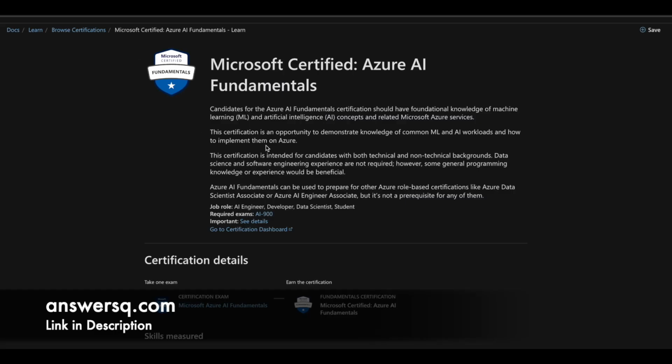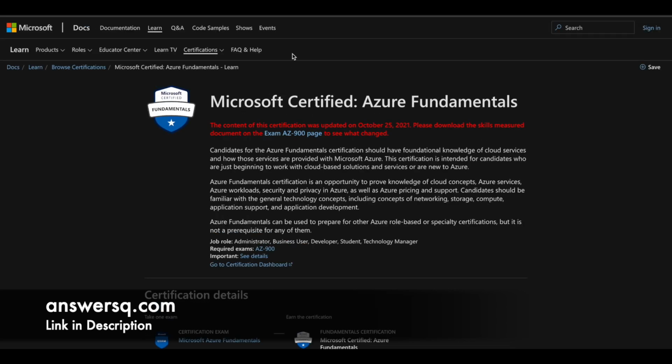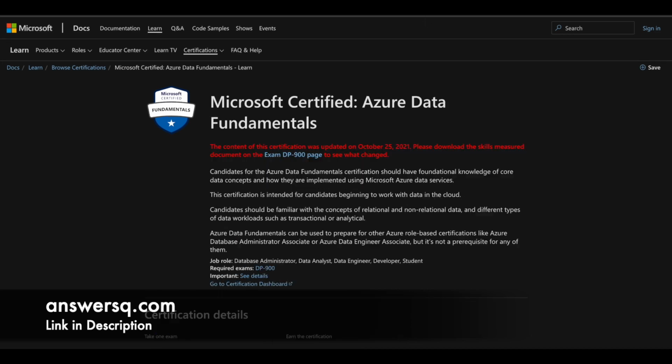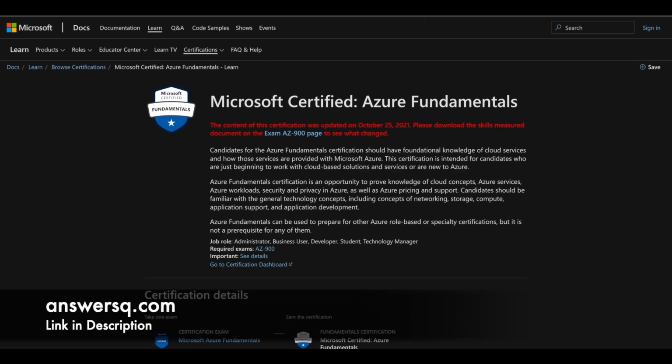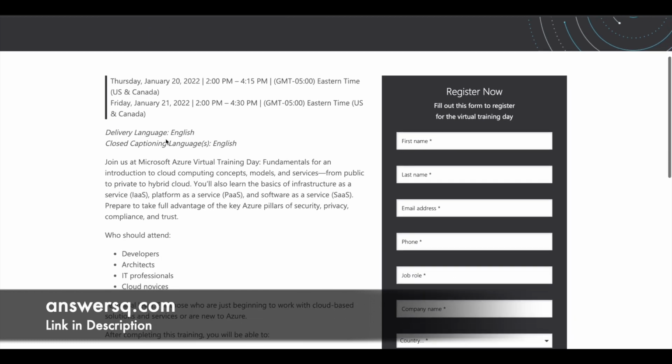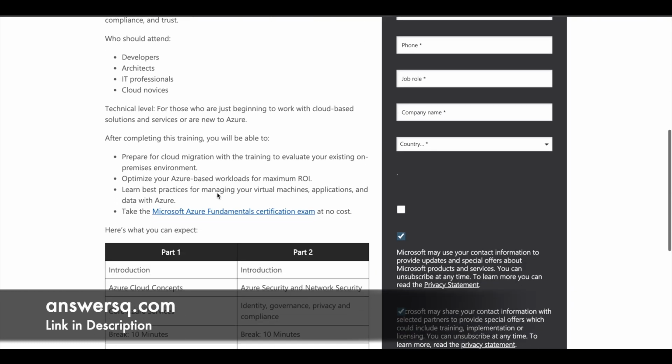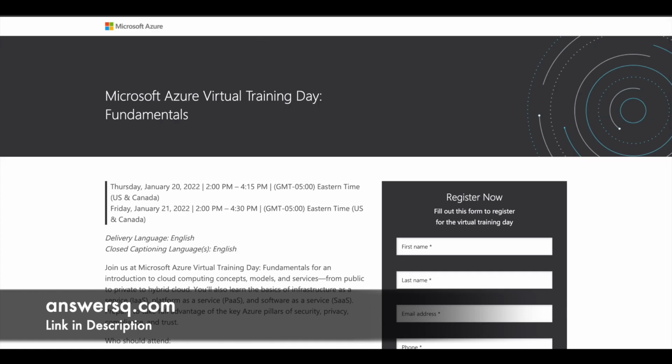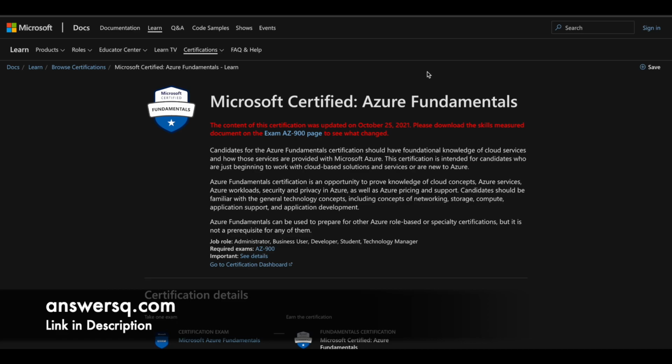This is the same procedure which applies to the remaining 2 certifications, Microsoft Azure Fundamentals and Microsoft Azure Data Fundamentals. Microsoft is conducting a free training on basic Azure Fundamentals on January 20 and 21. If you complete this training, you can take the Microsoft Azure Fundamentals certification exam at no cost. And with that, you can get this certification for free.